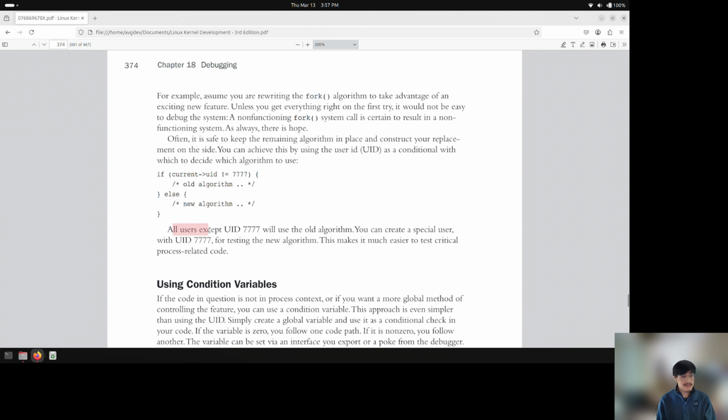All users except UID 7777 will use the old algorithm. You can create a special user with UID 7777 for testing the new algorithm. This makes it much easier to test critical process related code. That's true.